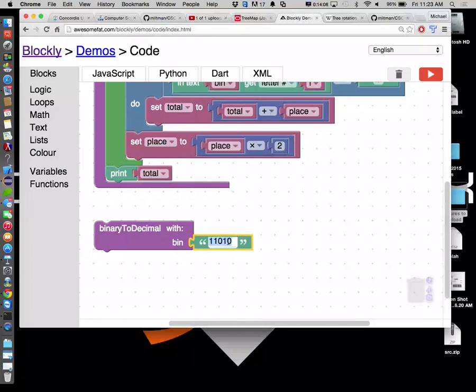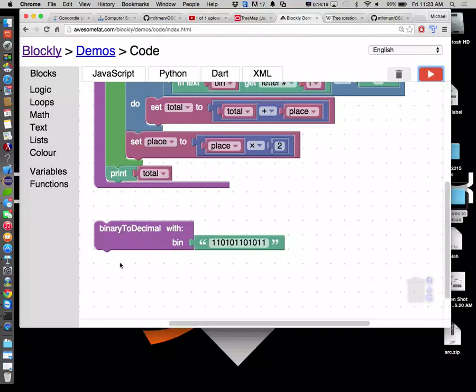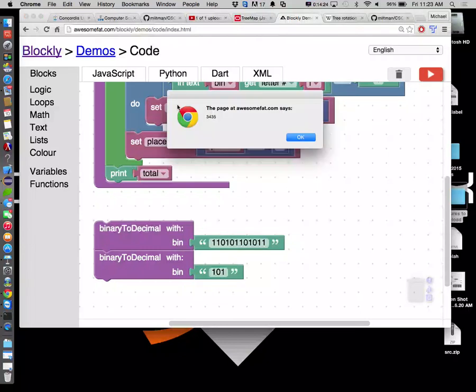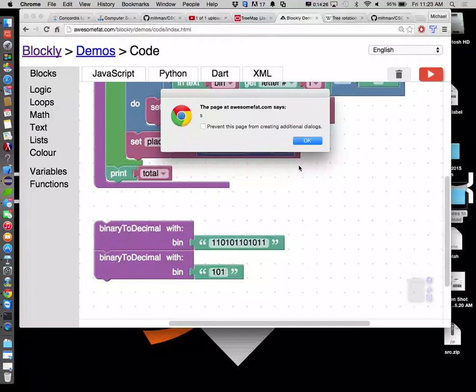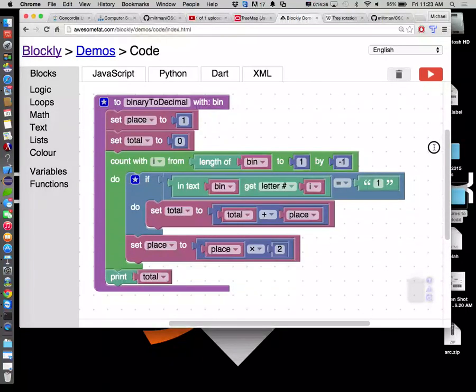If I want to change this to another number, 3,435. I can call this multiple times, passing it different values. 101. So there's our 3,435, and there's our 5. Make sense? So now we've written a generic solution, a function that we can call multiple times. Okay, it's a reusable chunk of code that we can call over and over again, giving it different inputs, and this guy will work on any of those inputs.